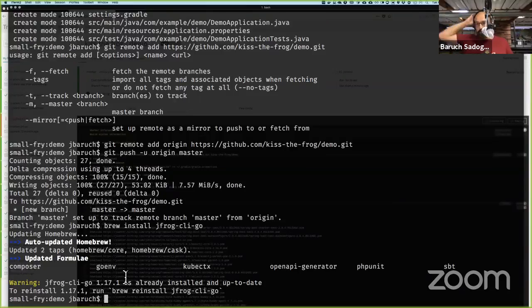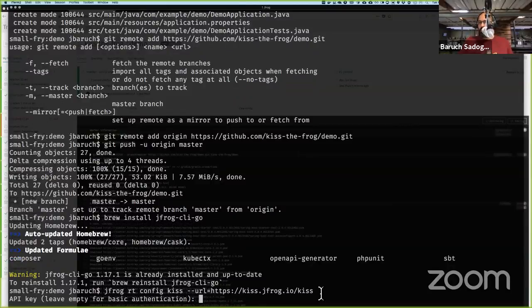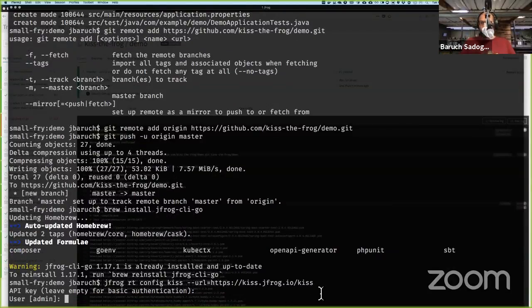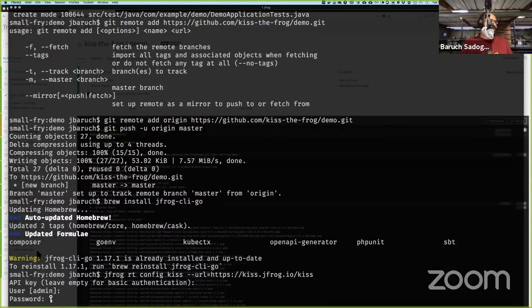Okay, Artifactory JFrog CLI is installed, and now we can configure my local JFrog CLI to work with our Artifactory server. So JFrog Artifactory config, the name of the server is going to be K.I.S.S, and the URL is my Artifactory server on Google Cloud Platform. It will ask for the user, which is admin. It will ask for a password.